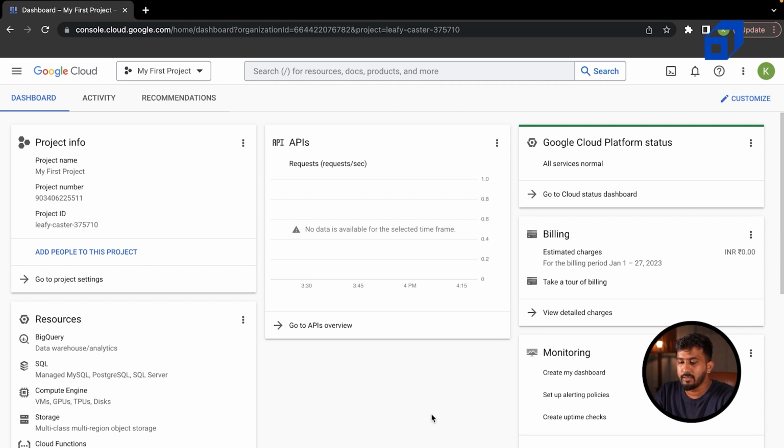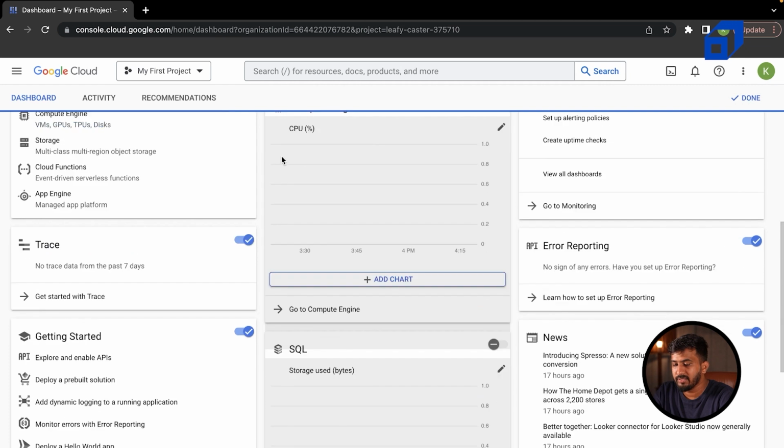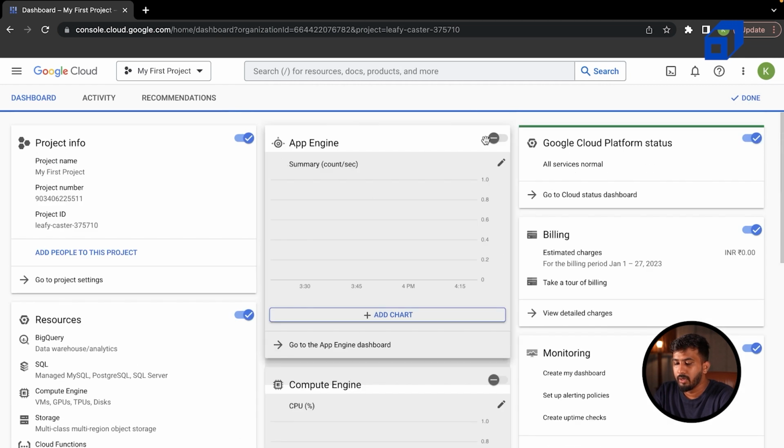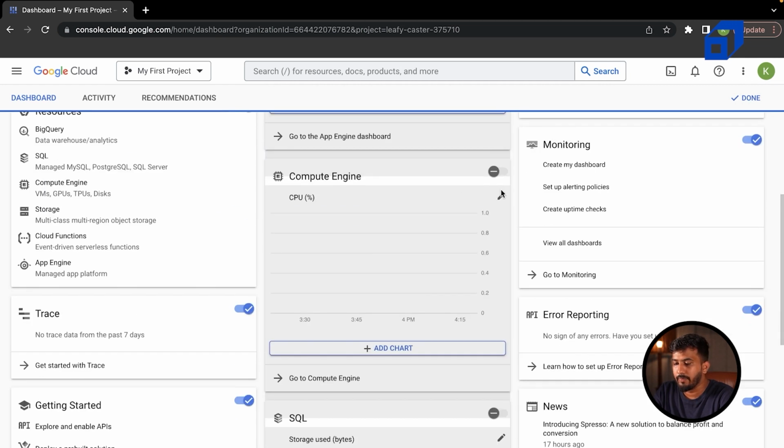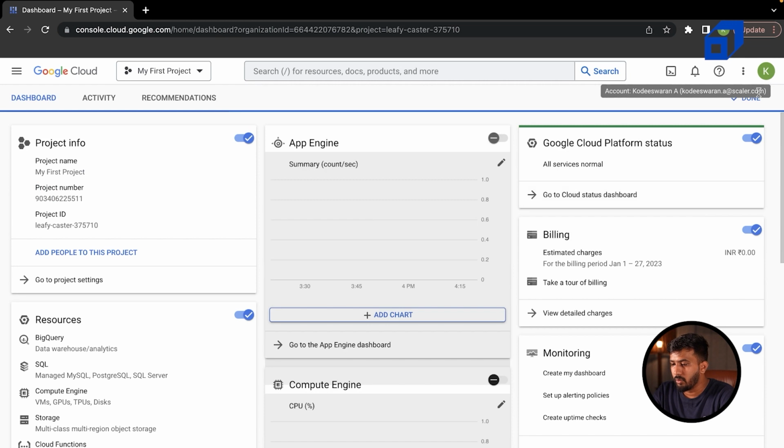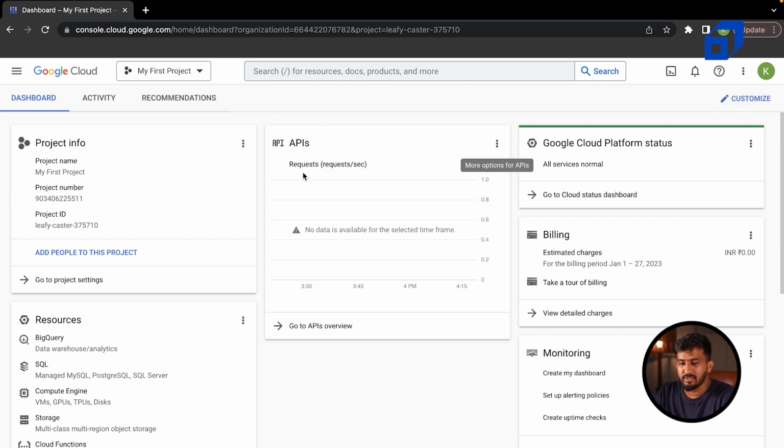You can just look at this, and you can add more widgets over here by just clicking on customize. If you don't want a particular thing, if you want a compute engine chart as well, you can add that. If you want a SQL chart as well, you can add that. So if you don't want anything else, you can just click on done, right? So this is your own customizable dashboard.